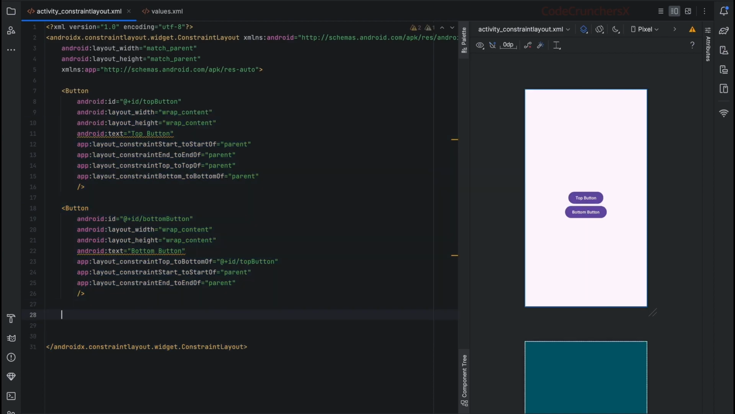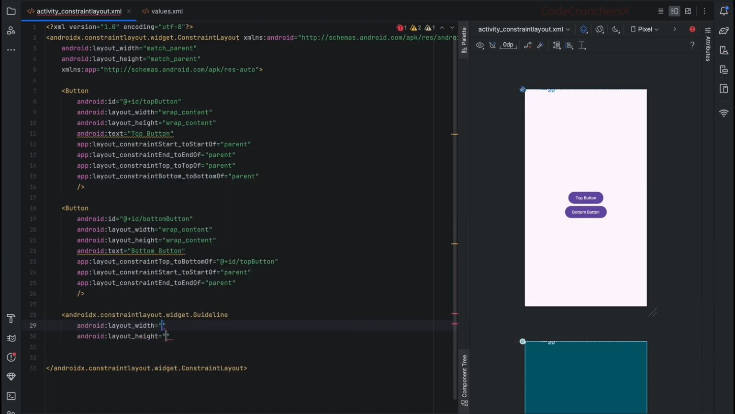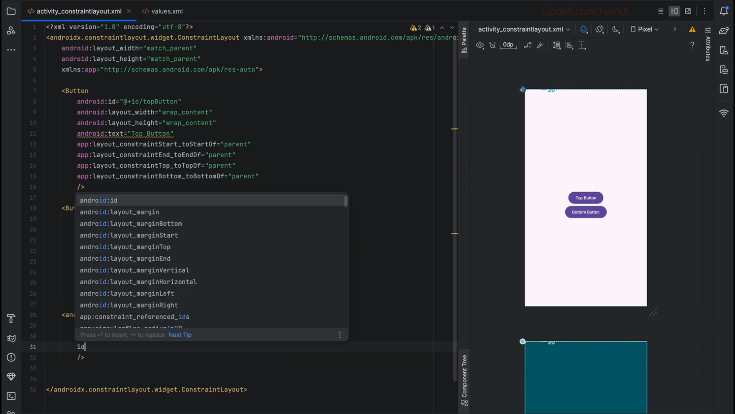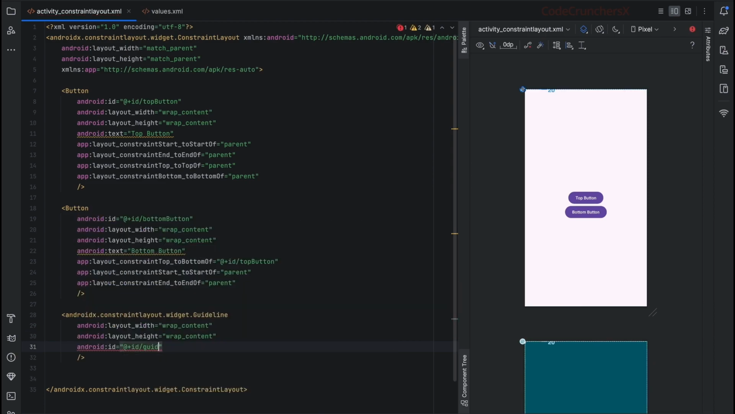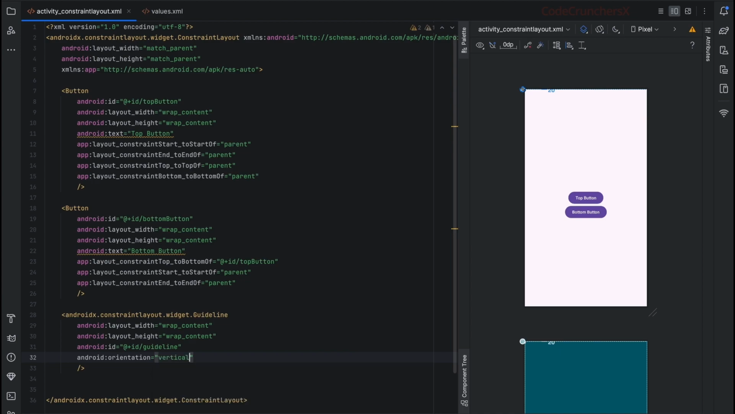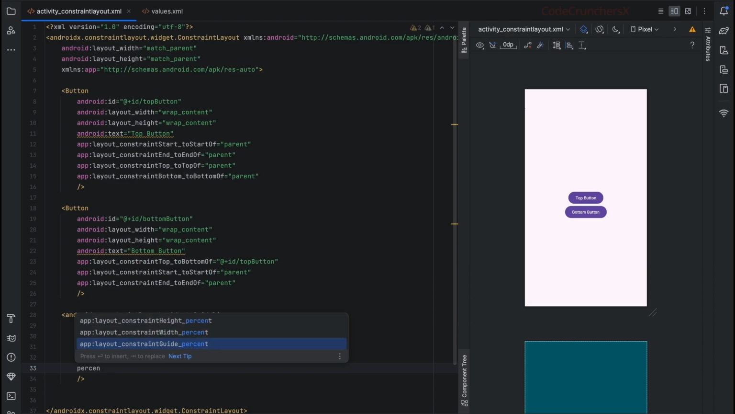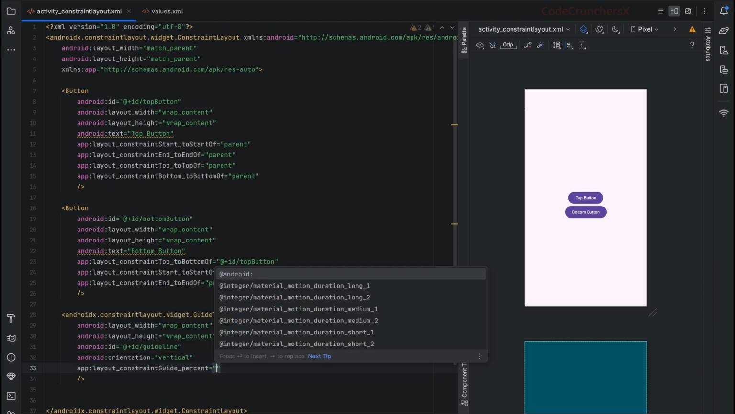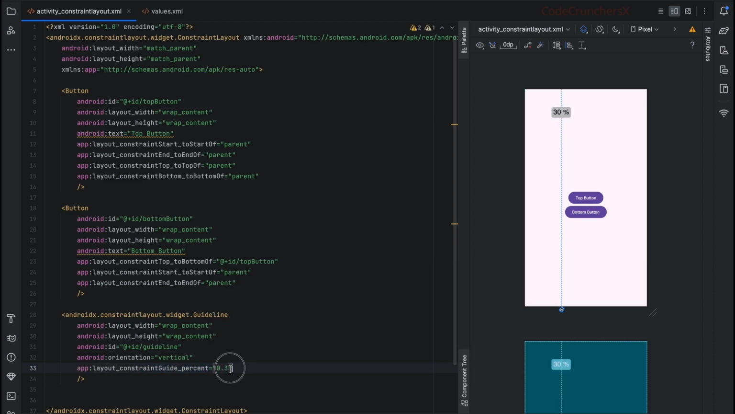I'm just creating a guideline component, just giving width and height as wrap content. And as usual, we're just specifying the Android ID as guideline. Now we need to specify two things. One is orientation and another one is guide percentage. So first we will specify the orientation. It will be vertical and percent. Here we can select the guide percent and it is a float value. We just specify 0.3. Here, by adjusting this percentage, we can control the position of the guideline dynamically.